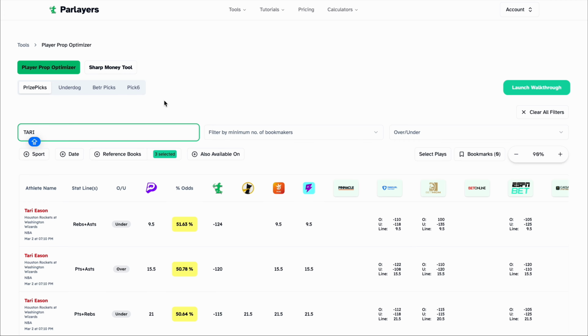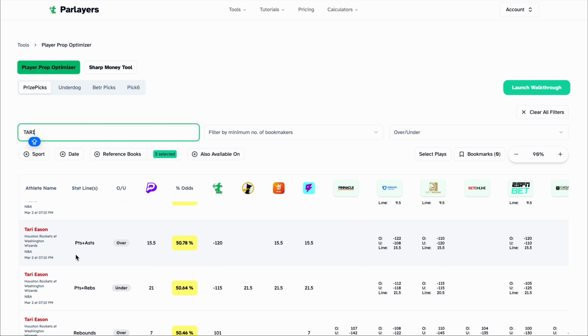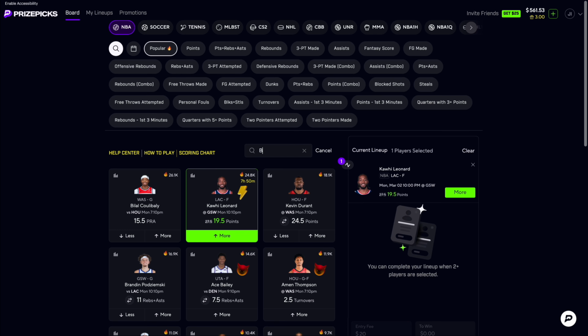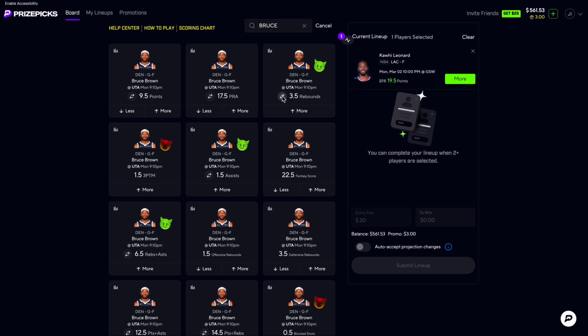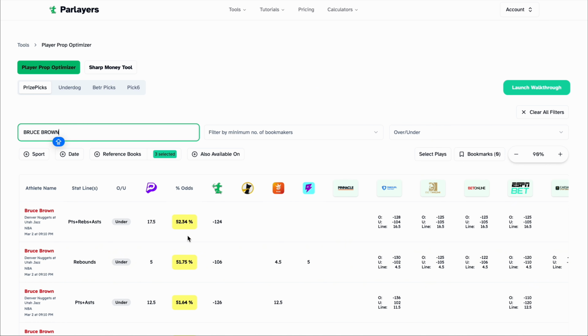I did want to check my 2 plays of the day that I got in on. I had Tari East for under 16.5 points assists. Obviously it got bumped down to 15.5, so that was a good one on him at 16.5. And I also had Bruce Brown under 5 rebounds. He's still here on the tool. Let's check if he's still here on the board. Of course he's not. He just got bumped down to 4.5. So this will refresh on the tool in just a bit.